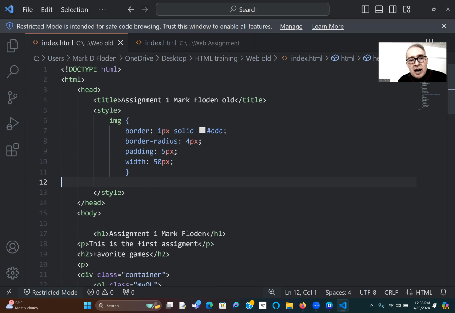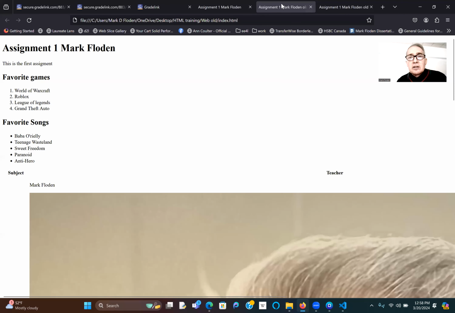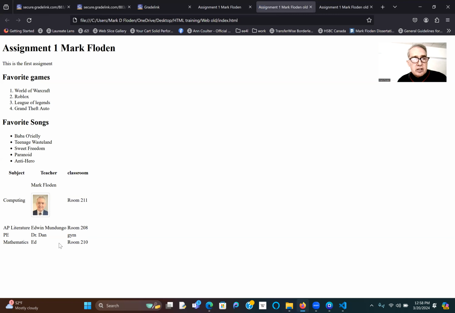I'm changing the border of the image, and I'm making the image smaller by doing that. Go and have a look. This is the old one. I'm going to resize it, and there it is. So I was able to get that image down to a smaller size. Mostly that happened in the code.